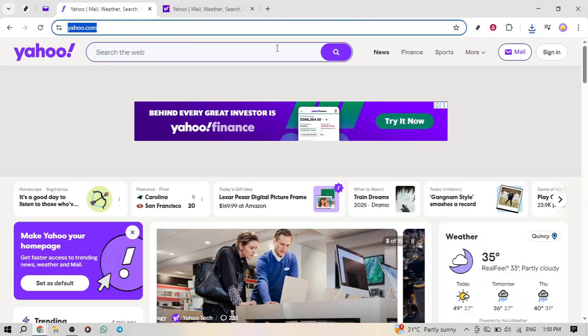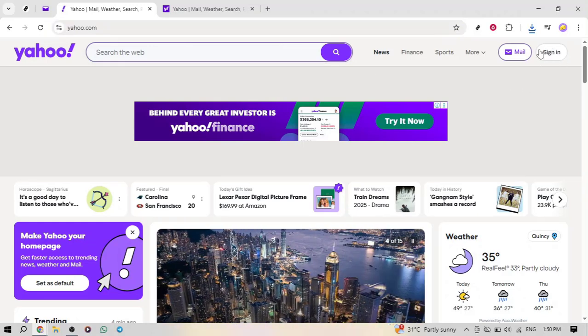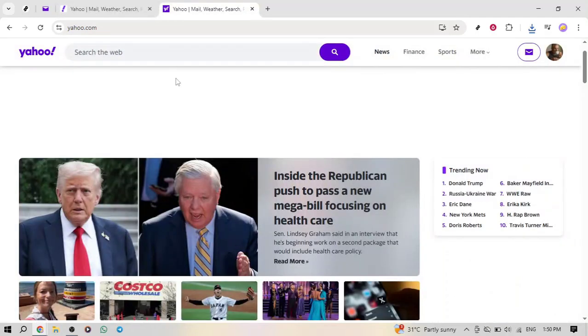At the top right, click the sign in button, enter your email and password carefully, and complete any verification prompts if you have them enabled. Keeping your sign-in details private and secure is important, especially if you're using a shared computer.